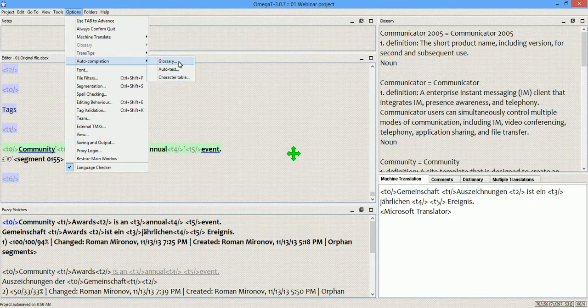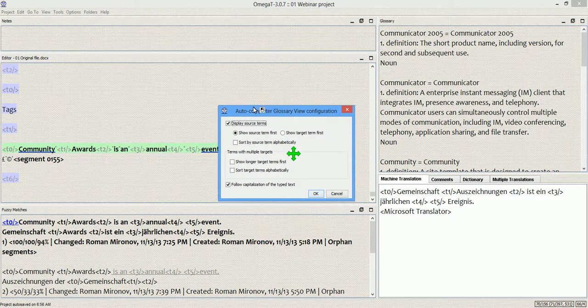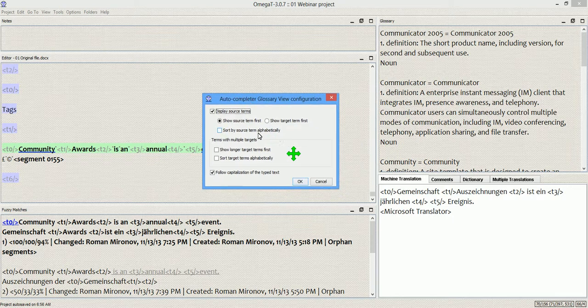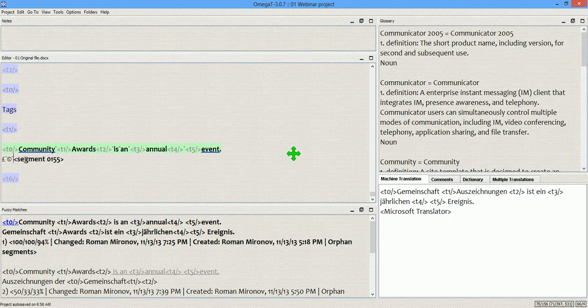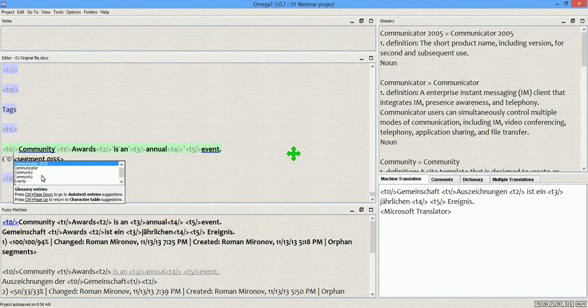And for example, in the glossary settings, all settings are pretty intuitive, but I want to show you this one, display source terms, because it's quite important, I believe. Right now I have this checkbox enabled and I'm going to disable it for now. As you see now, I have only the suggestions. The autocompleter doesn't display the source terms.